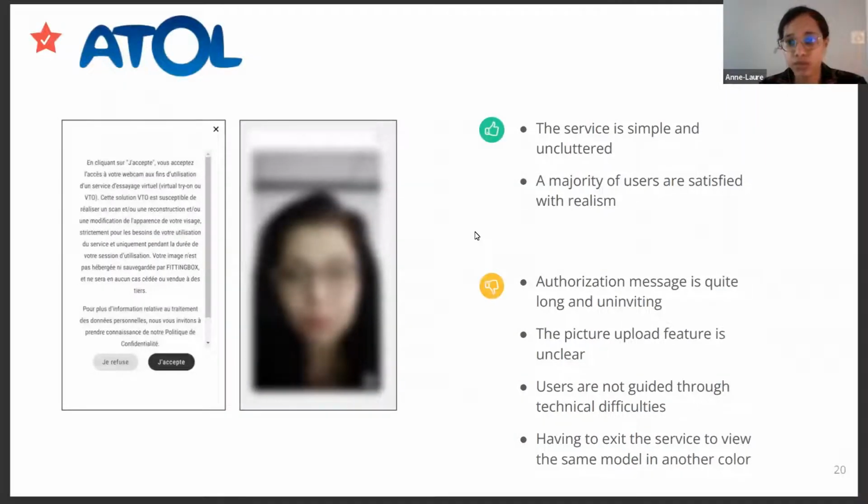And if we look at the service itself, so really the interface of the AR service. On the plus side, the service is very simple and uncluttered, so people really appreciated that. It was very straightforward, and most people were really impressed actually with the realism of the rendering. So that's a very good point.